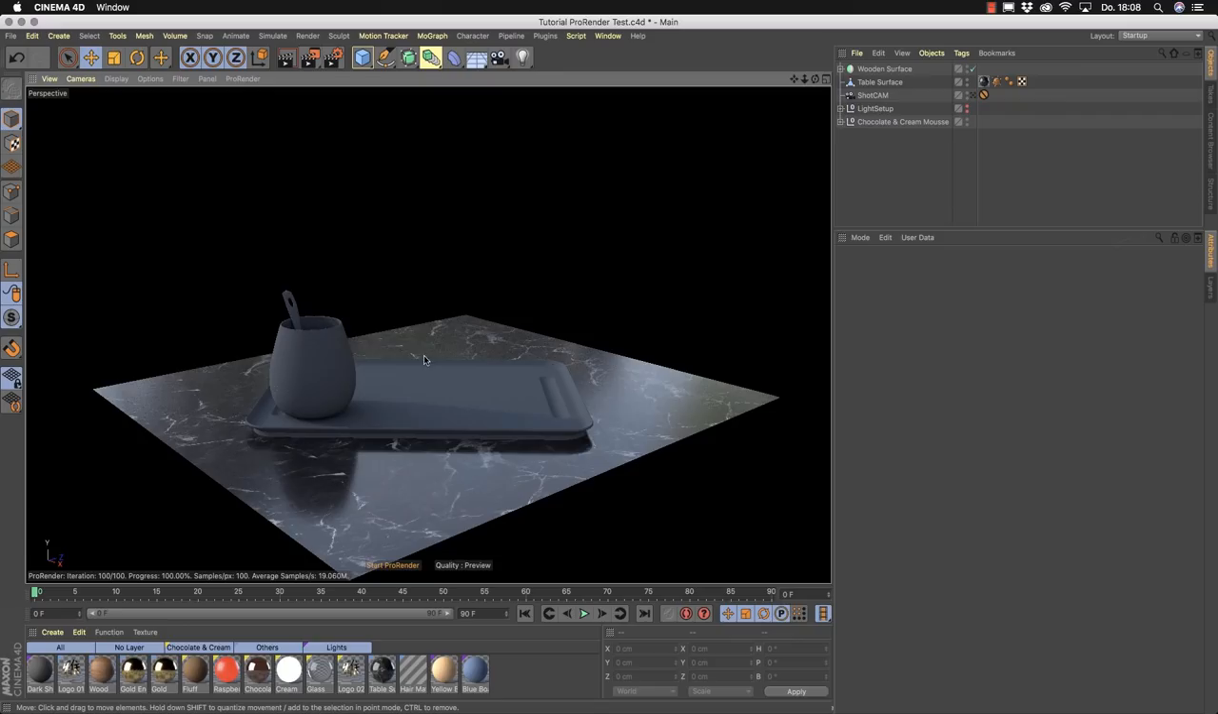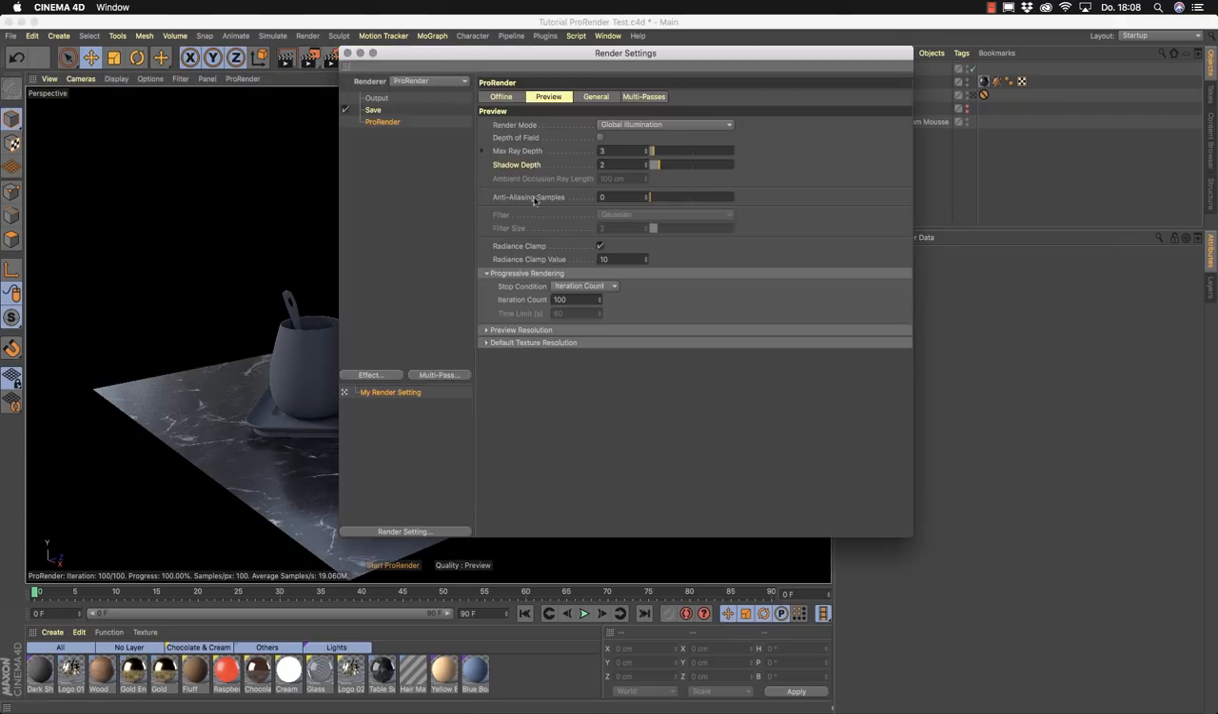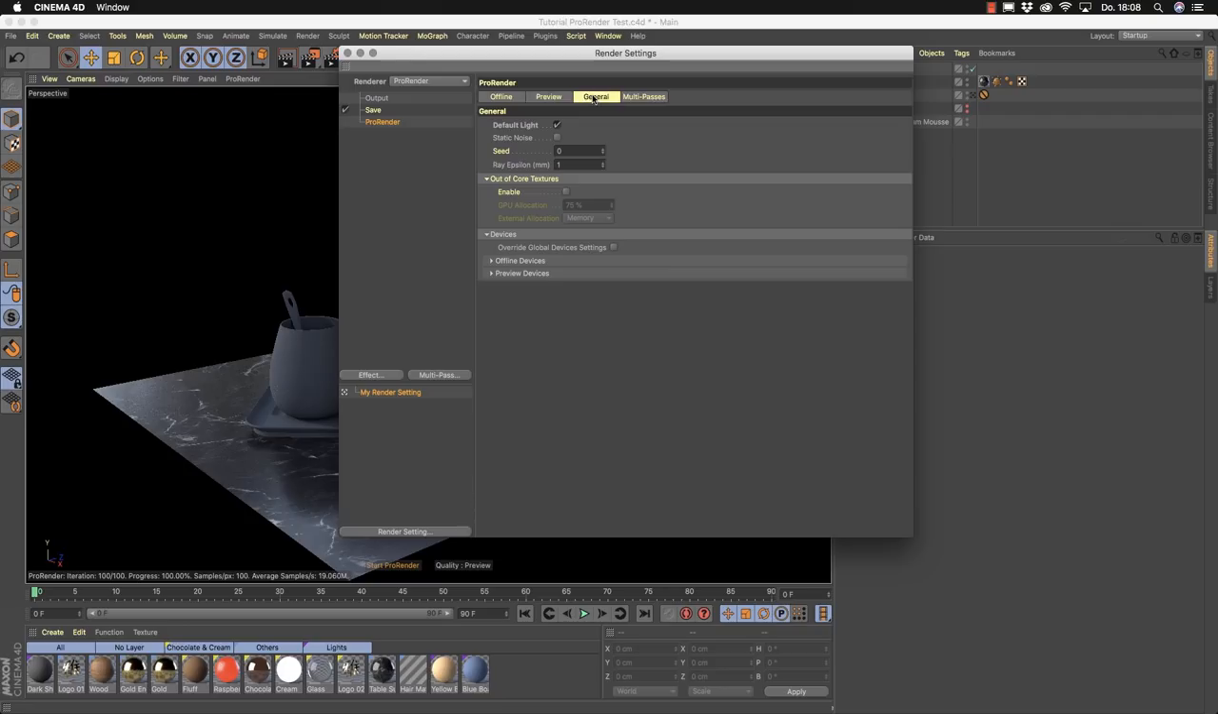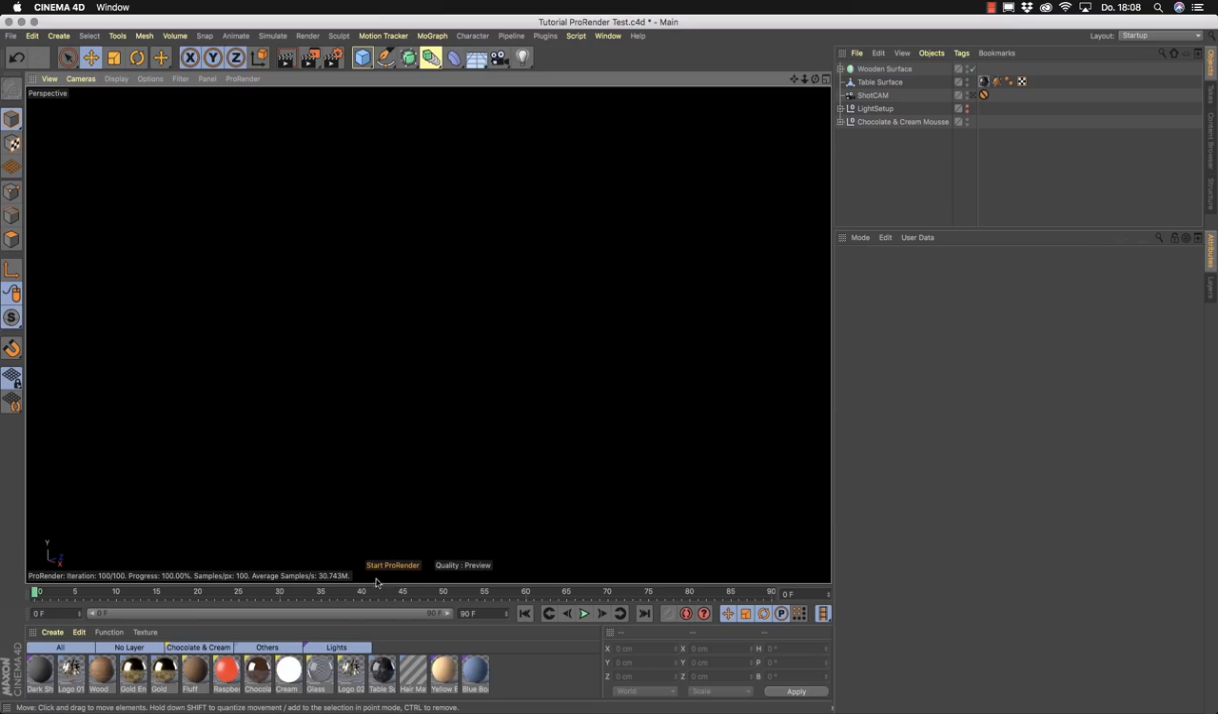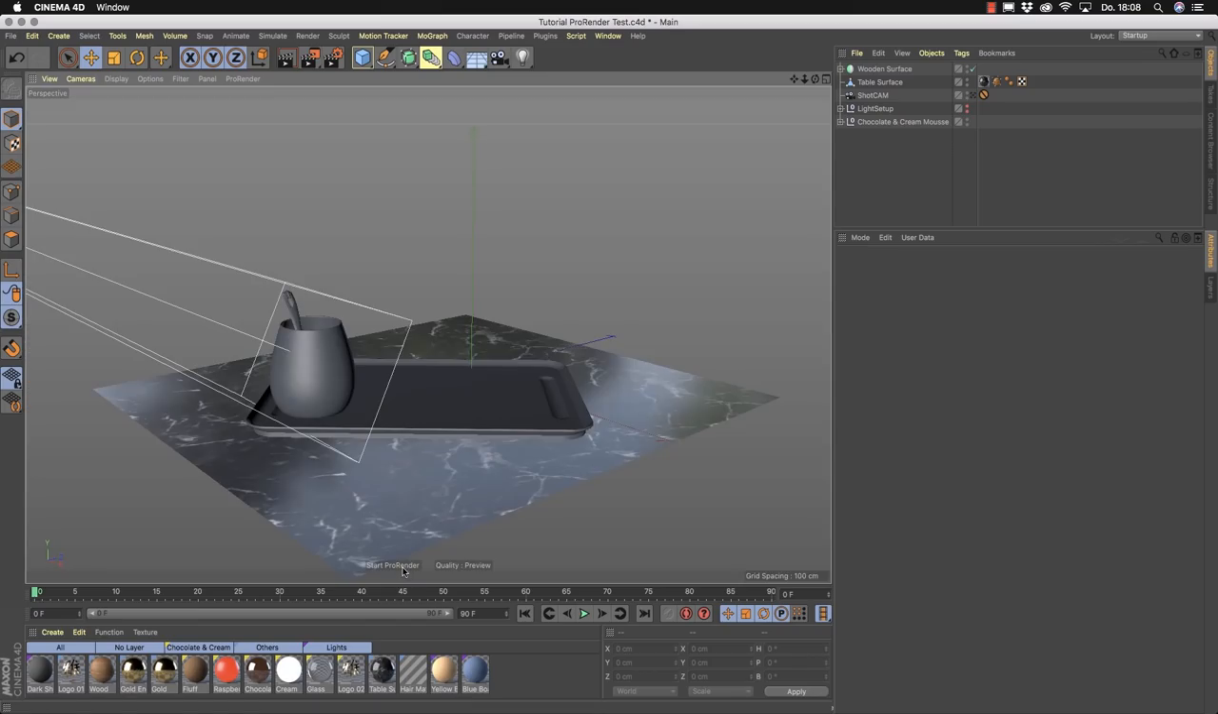The reason for this is that ProRender gives you, you see it here under General, a default light if no light source is present in your scene. If you really want to make sure that you never get a default light, switch this off, and this is my safety tick, so I do this now, and then everything is black here. I stop my ProRender for now.